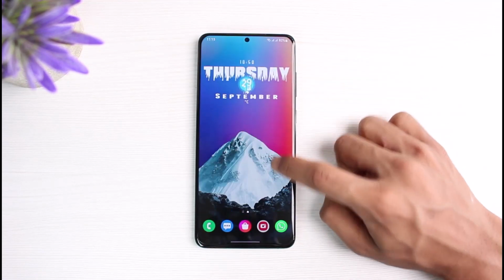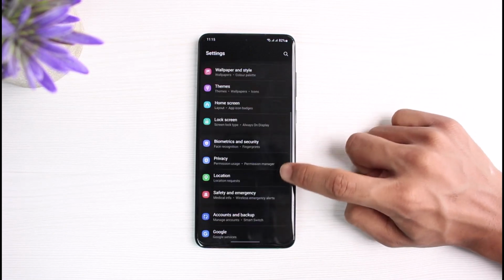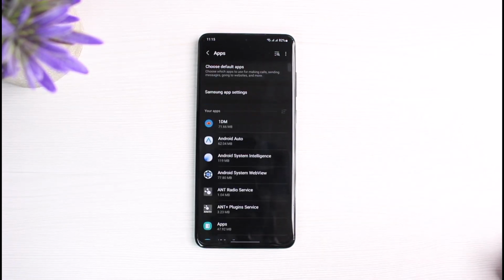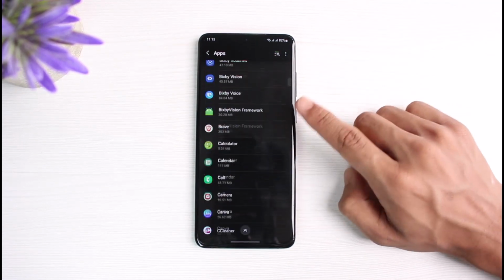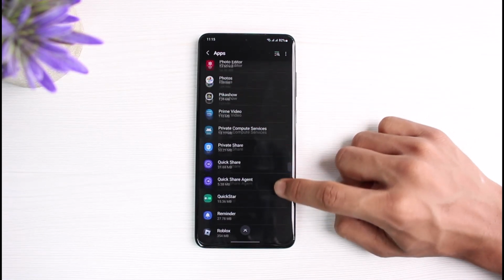Now what we will do is go ahead and open up settings. As we open up settings, over here we're going to scroll down to the bottom and then select the option called apps. So go ahead and select apps, and as you select apps, we will again scroll down to the very bottom and then look for the option called Prime Video. So go ahead and simply search for Prime Video.